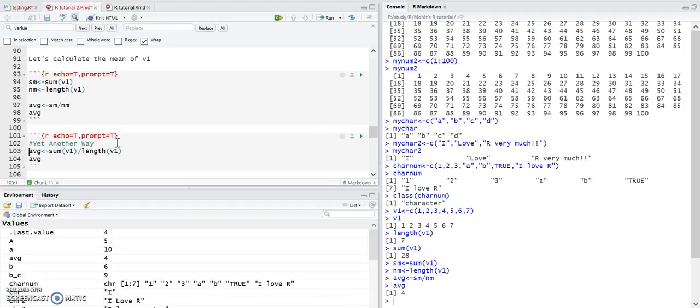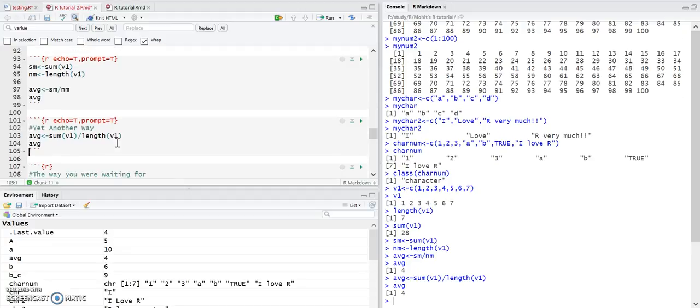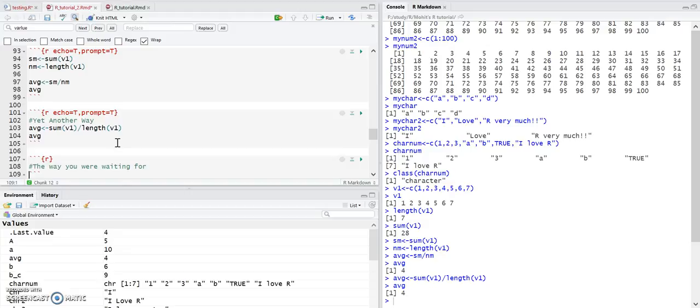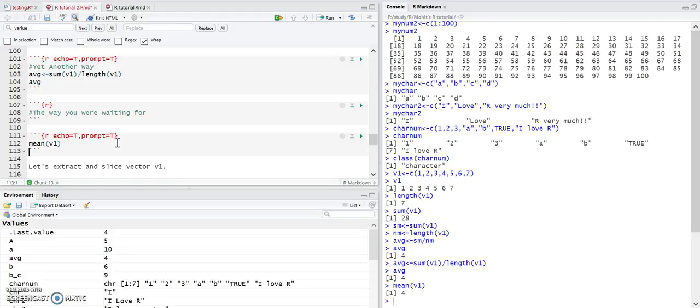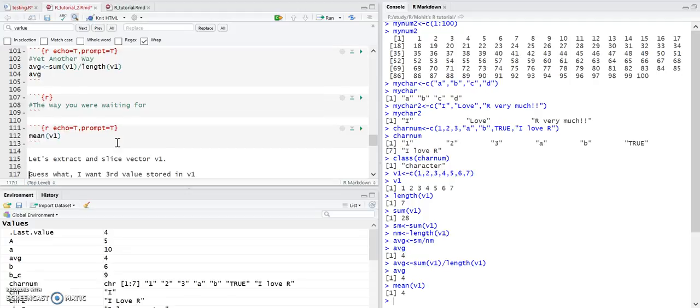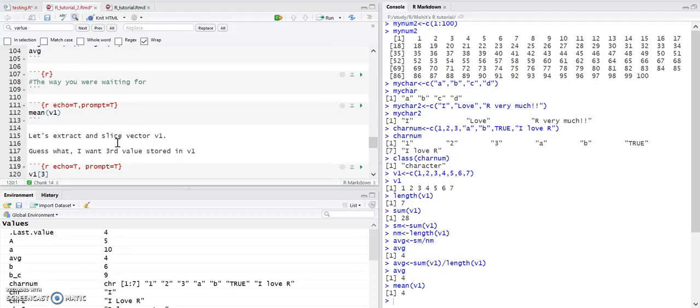So instead of assigning it to separate variables, we can do it in one go using the same functions and storing directly. Okay. Now this is the way you are waiting for, using the R function, mean of v1. So all three are different ways to calculate the mean or average if you want.